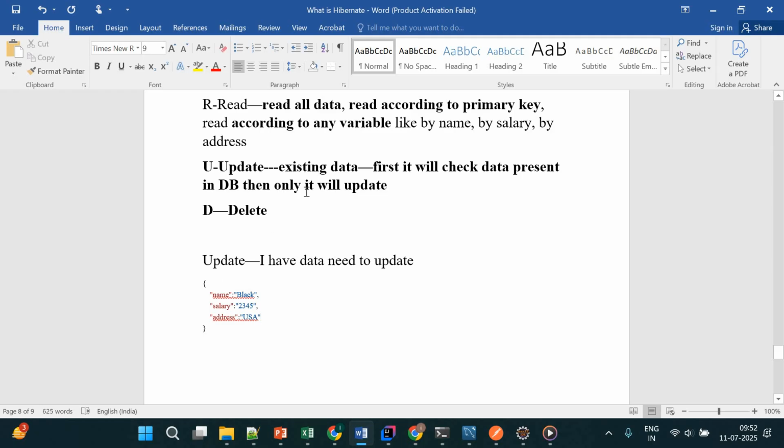Right? So the primary key cannot be updated, because the primary key is unique and auto generated, so we cannot update the primary key. Other than the primary key, whatever data we have, we can update anything. We can update everything, but we cannot update the primary key.